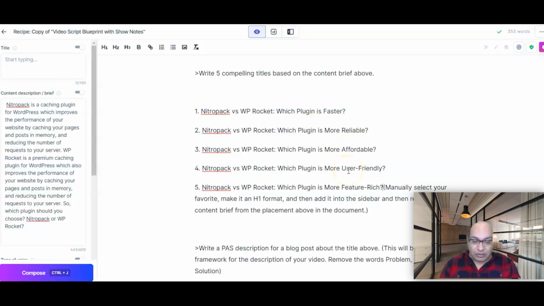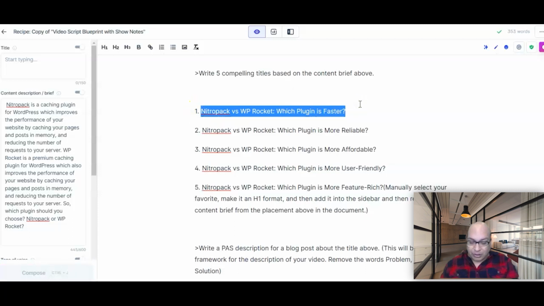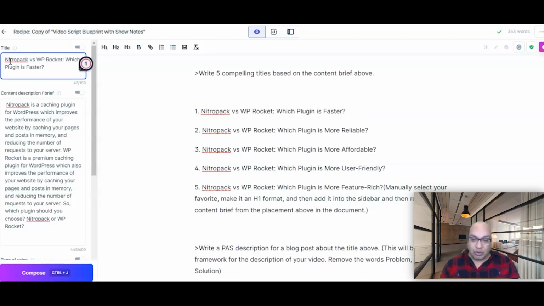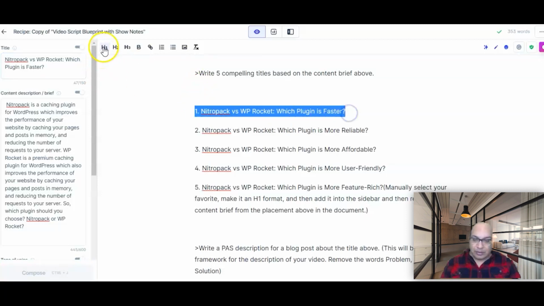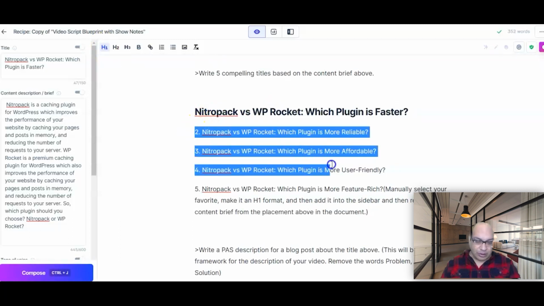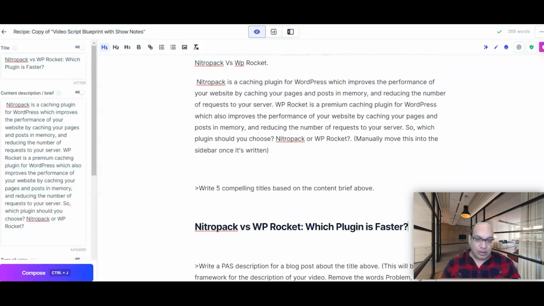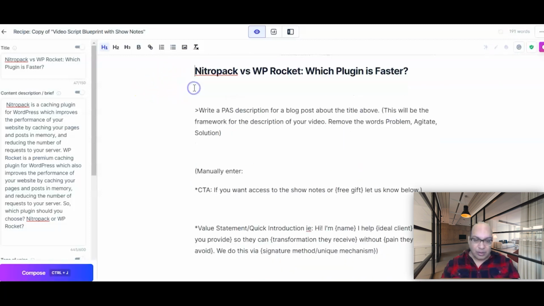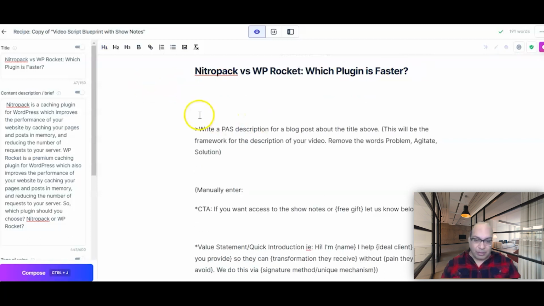Now these are all things that, as a WordPress website owner, I wanted. If you want a faster site, or a more reliable one, whatever you want, you can do it. I like the first one, which one's faster, because people want to use WP Rocket or Nitro Pack to make their website faster. So I put that as H1 and I delete all that, and then I delete all of this, and now I start making my script.